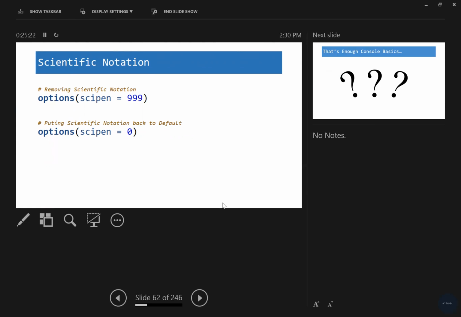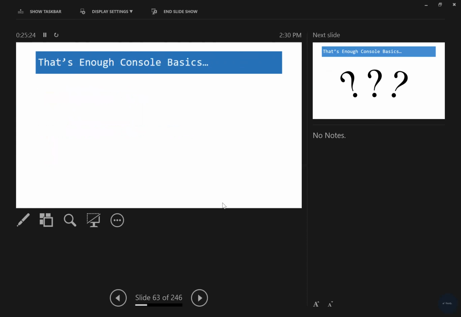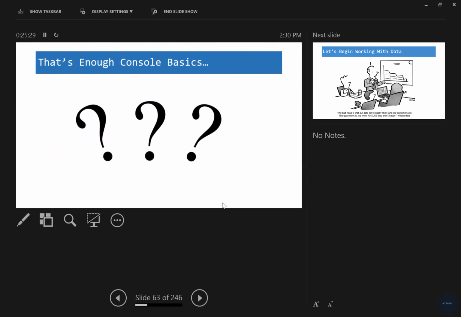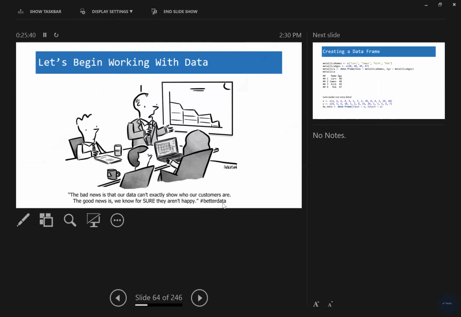But with that said, I think that's enough basics. Any general questions? R is not scary. R is pretty straightforward. All right, let's get into the meat. Start working with data.